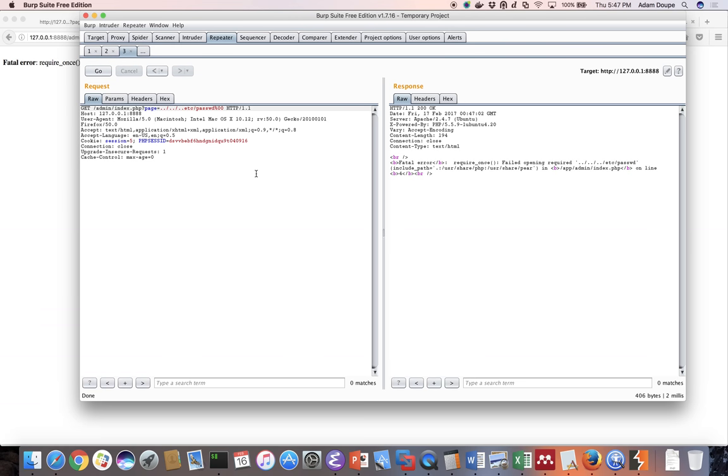So require_once takes whatever you give it and interprets it as if it was PHP code. So if you just take a regular text file, if it doesn't have any start PHP tags and end PHP tags, it will just output whatever is there. Okay. Just do /etc instead of trying to go up, right?